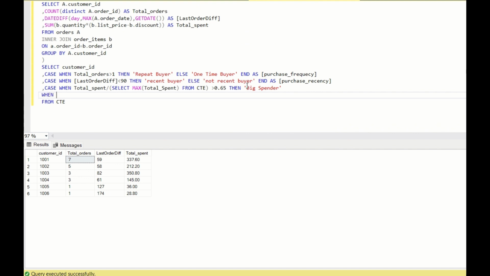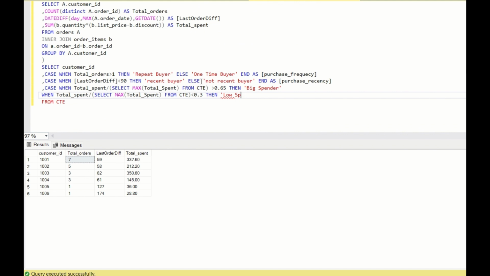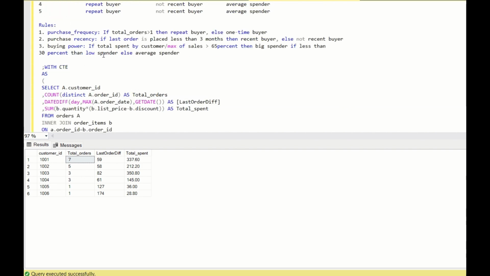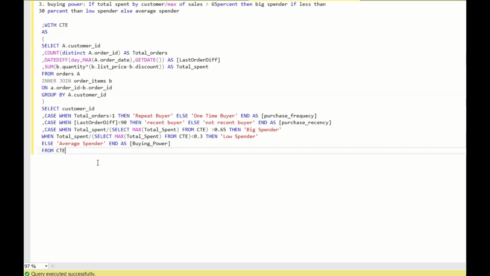When again this particular value is less than 30%, so less than 0.3, then low spender, else average spender, and I'll keep this name as buying underscore power. So this is the query.